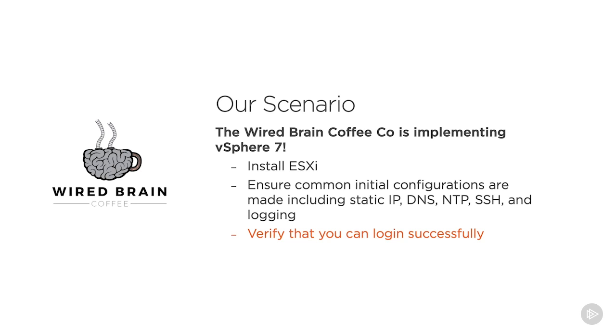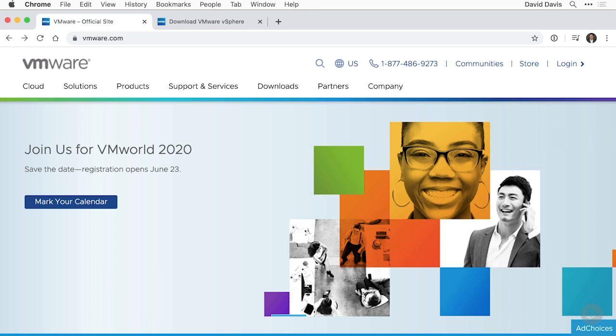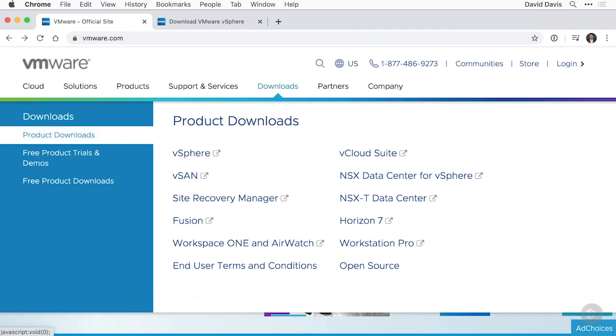Once these things are configured, you'll verify that you can log in successfully to your brand new ESXi host at the Wired Brain Coffee Company. And with that, let's get started by downloading ESXi. Here at VMware.com, there are multiple paths to get to the vSphere download page, but I typically go here to Downloads and then to VMware vSphere.